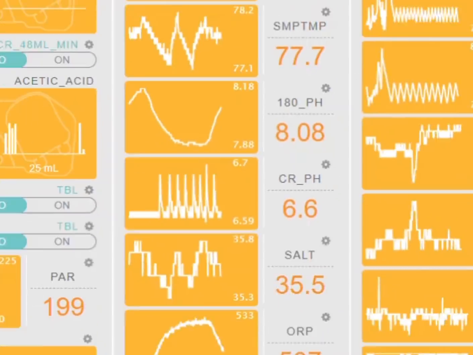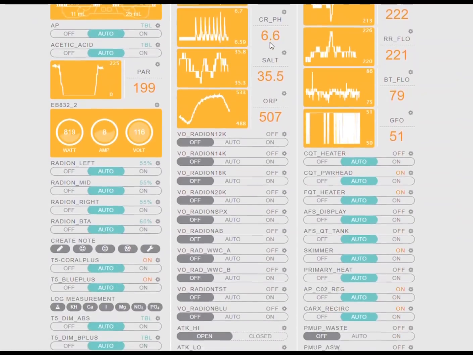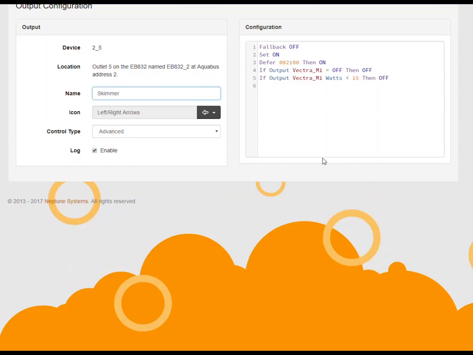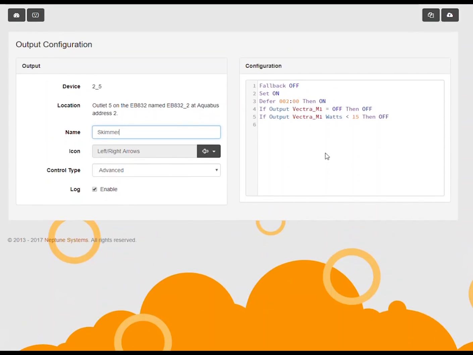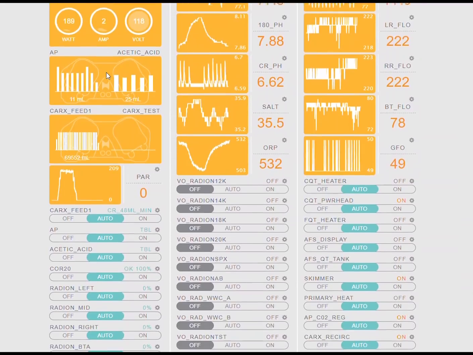So anytime I wanted to use feed modes, I had to use float switches, or I'd have to use the Apex 2016 power monitoring features to turn off other devices like skimmers. Now I had to use two apps in order to completely control my tank, and that would be EcoSmart Live for my Vectra, and then I would use Apex Fusion for everything else, and I really didn't like that.